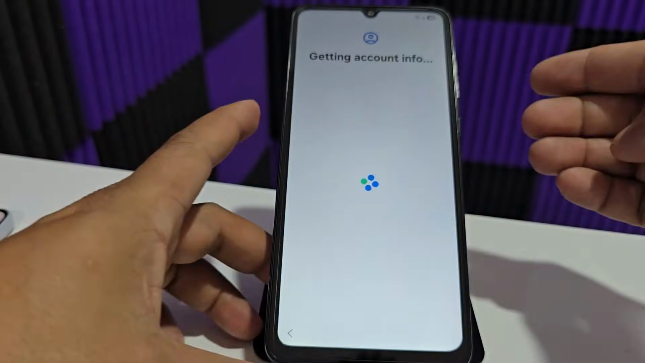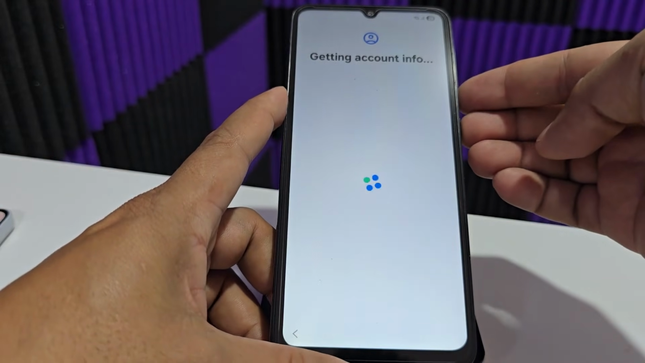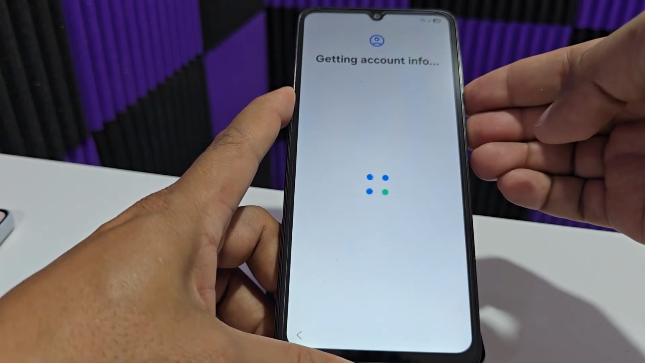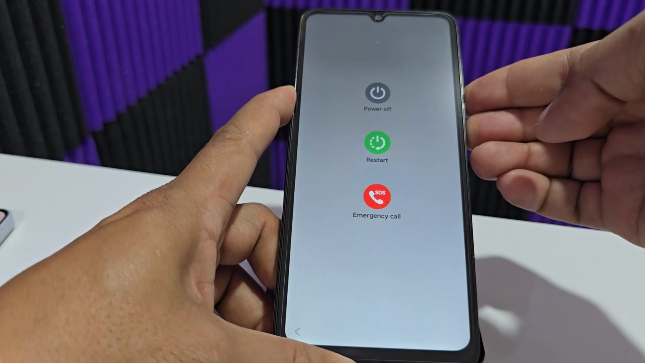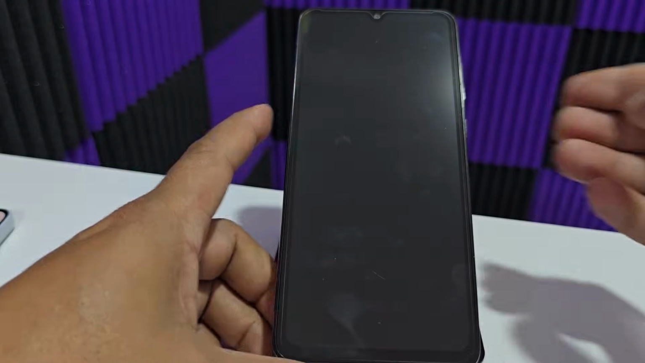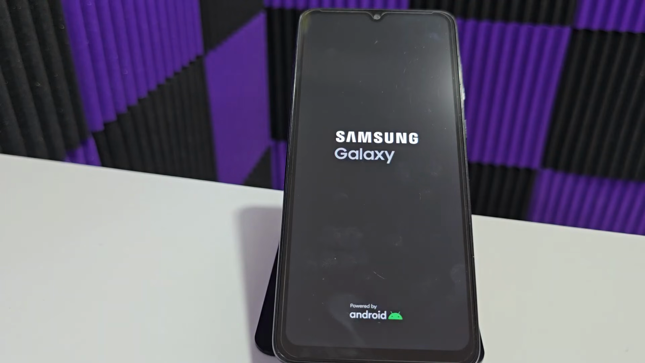Now that we've synced everything, we're going to press the power button and the volume down button at the same time. We're going to restart our phone. When our phone restarts, this is where we can complete the recovery process. This is one of the easiest and fastest ways to recover your device without using a PC.